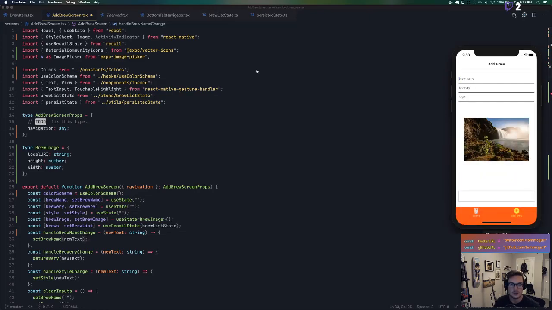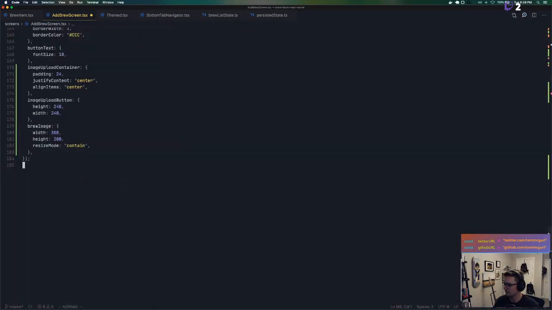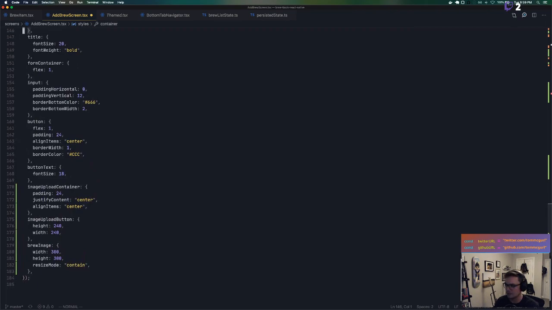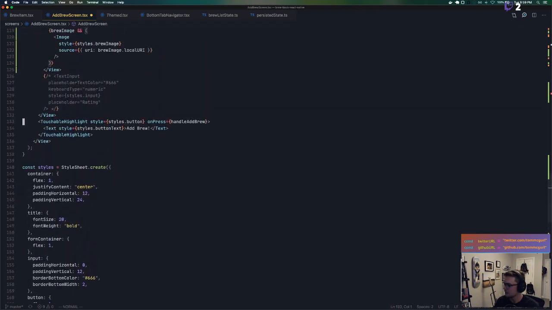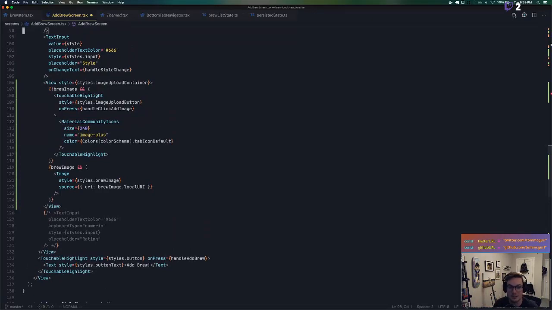And the way that we use it is, it's in a view. We have a color, a size. Let's go with large, and let's just put it in our view here. A lot of good copy and pasting happening today. This is great. And so again, it's conditional. We want to do it if it's loading, like brew image is loading or something.